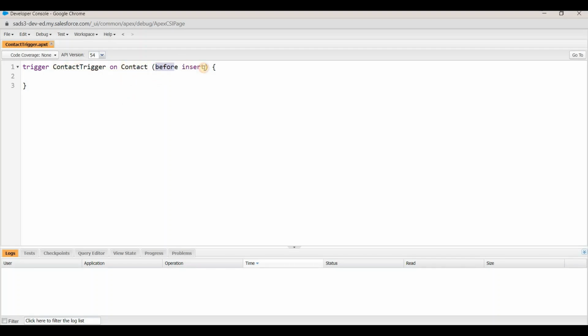However, it has also provided the event name before insert, and we need to write our logic in after insert. So take out this before insert and write your event name here as after insert. If you write after insert here, Salesforce will execute this trigger after the insert of the record.